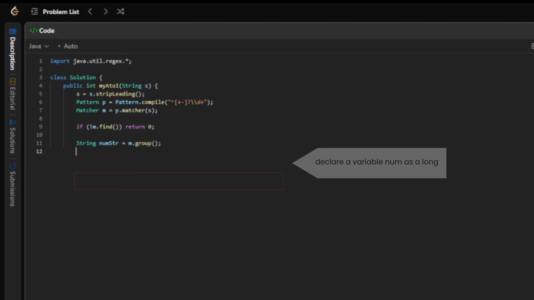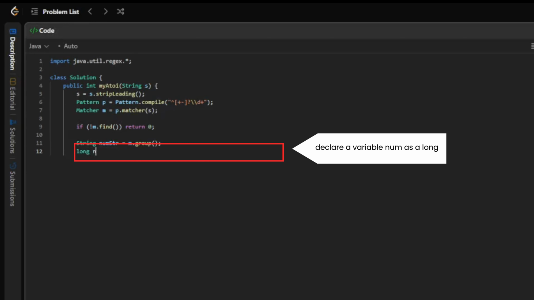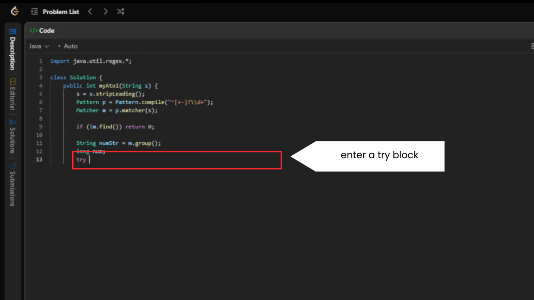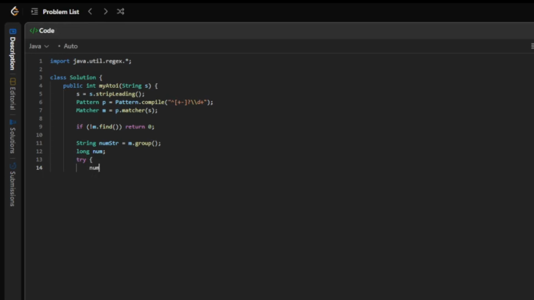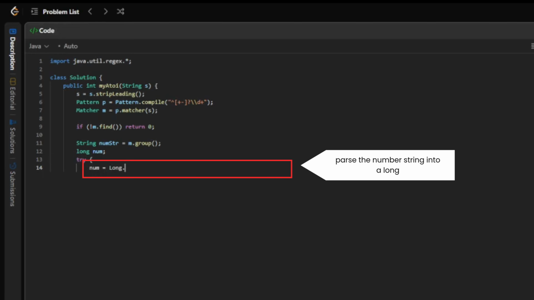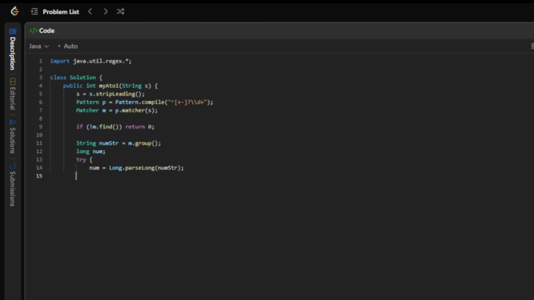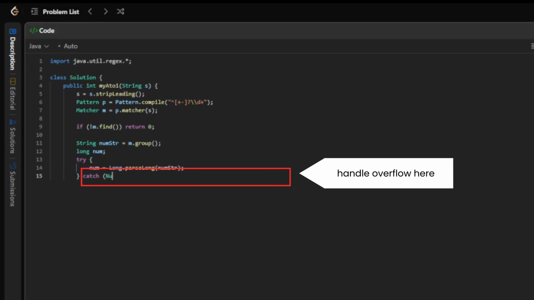We declare a variable num as a long. Using long allows us to detect overflow before we convert to int. We enter a try block because attempting to convert a very large string number into a long may cause a NumberFormatException. We parse the number string into a long. If num_str represents something huge, like 100 digits, this call will throw an exception. If parsing fails, it means the number is too large to fit in a long, so we handle overflow here.